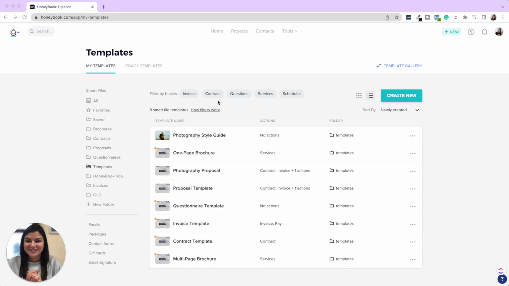Now let's get into the templates. So if you go into Tools, My Templates, this is where you'll have access to all your templates and smart files. So let's just go through a few quick examples of what you can do with smart files. But note, if you want all the granular details, number one, we have a HoneyBook course. Number two, we have an entire playlist on YouTube just going through HoneyBook smart files. So I want to quickly go through an example or two to show you the power that they have. And then if you want the details, go check it out.